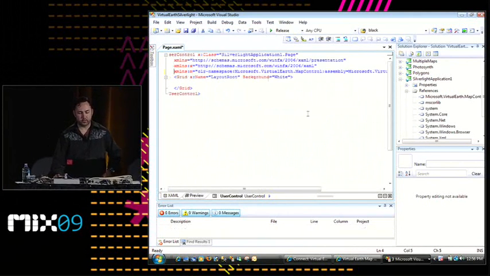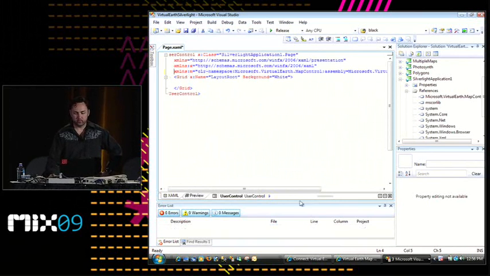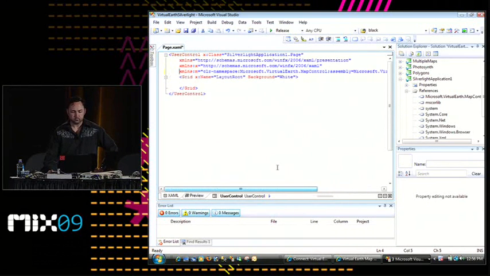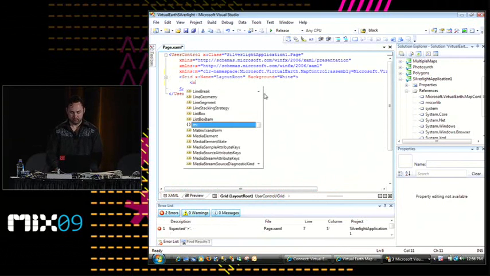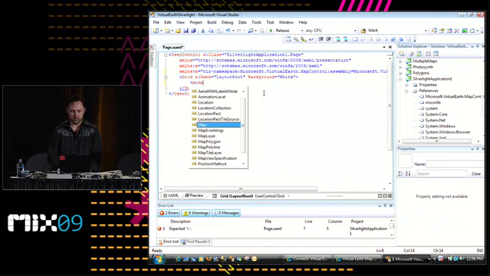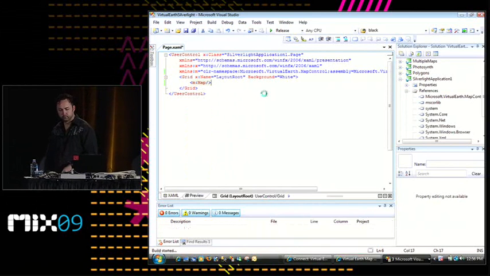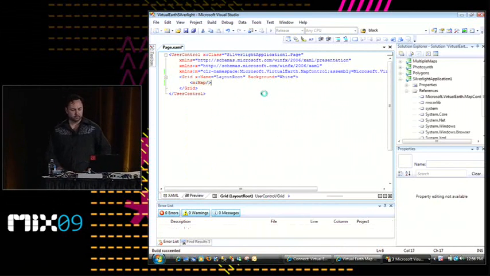Okay, so that's one line of code, right? I've got my namespace here. I've got my assembly here. And it's just pointing to Microsoft Virtual Earth Map Control. Okay? Next thing I want to do, M:Map. And I'm done. So we'll fire this up.